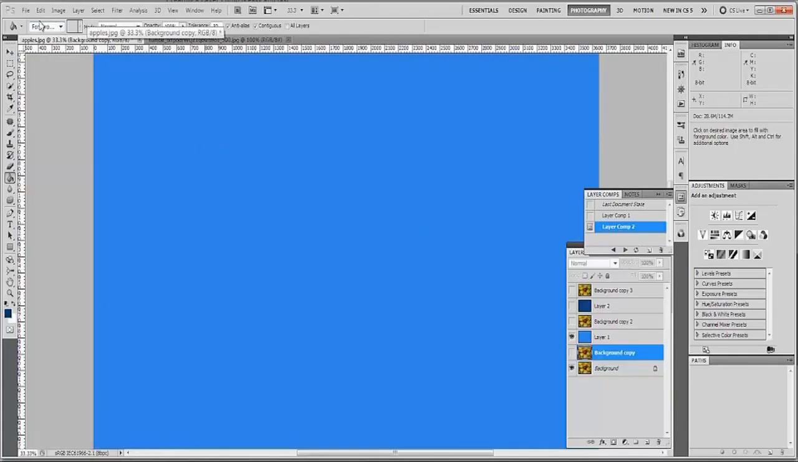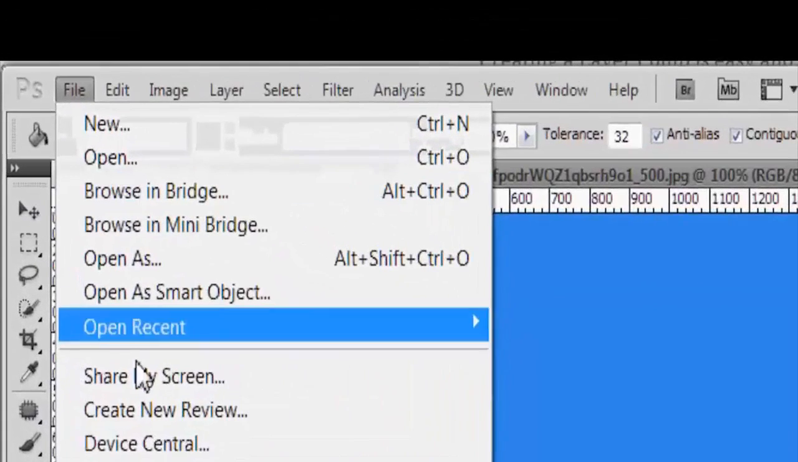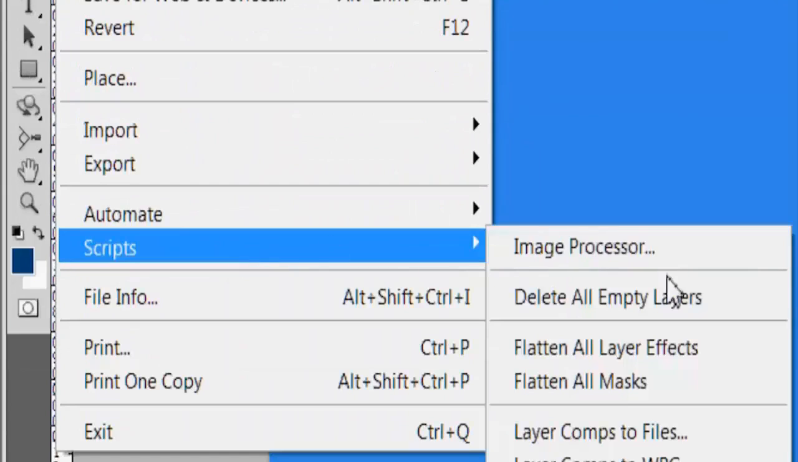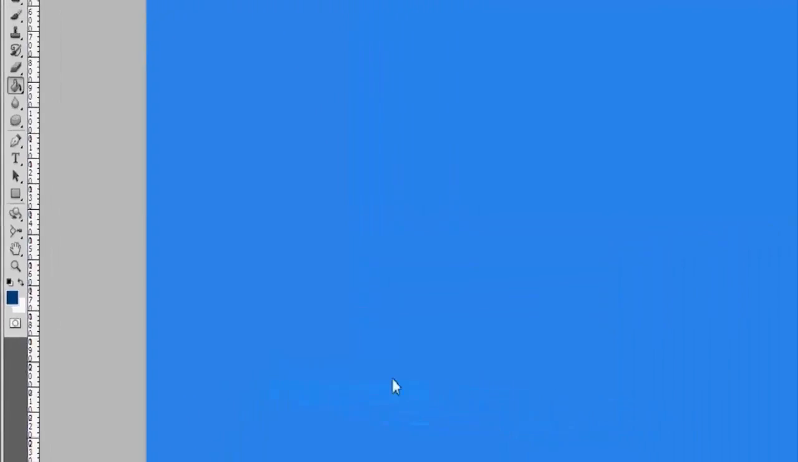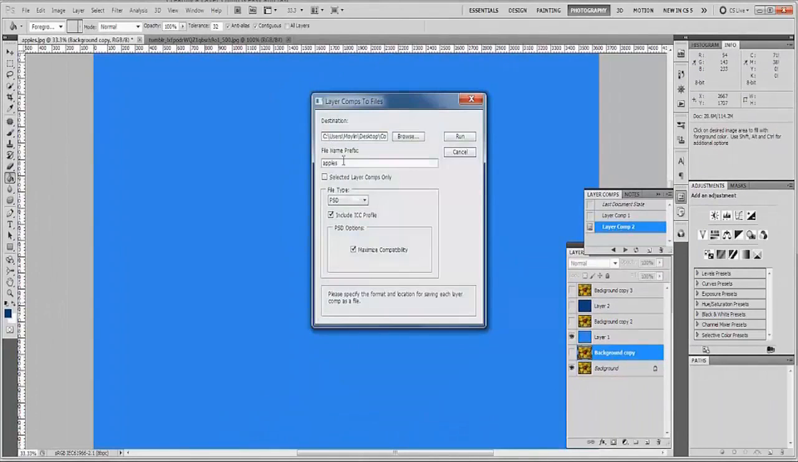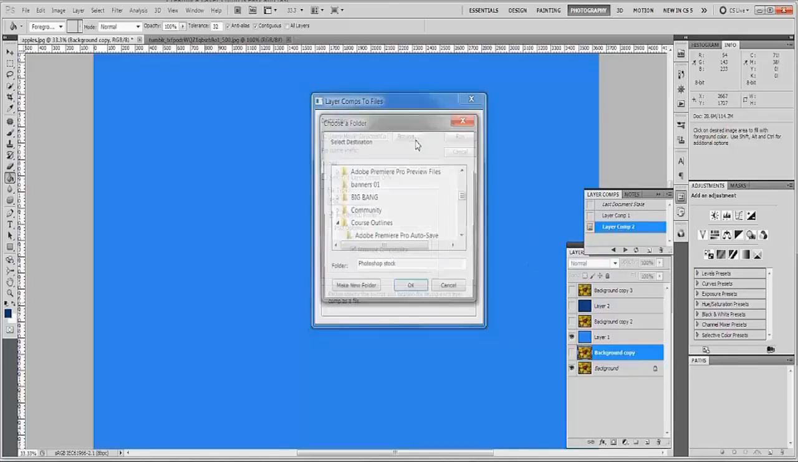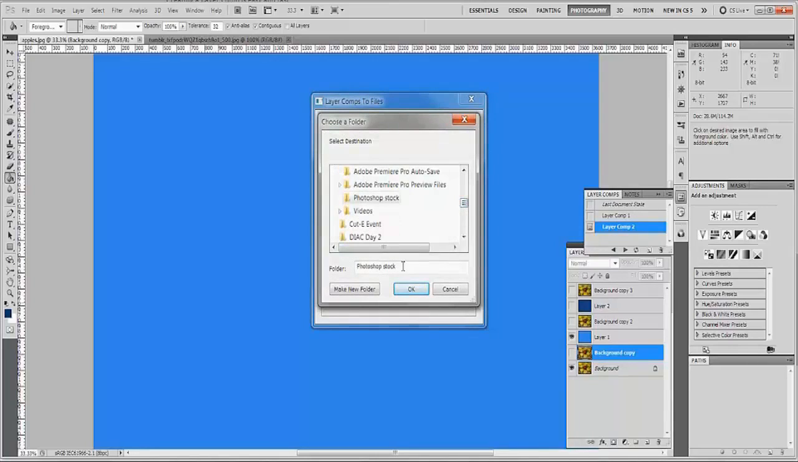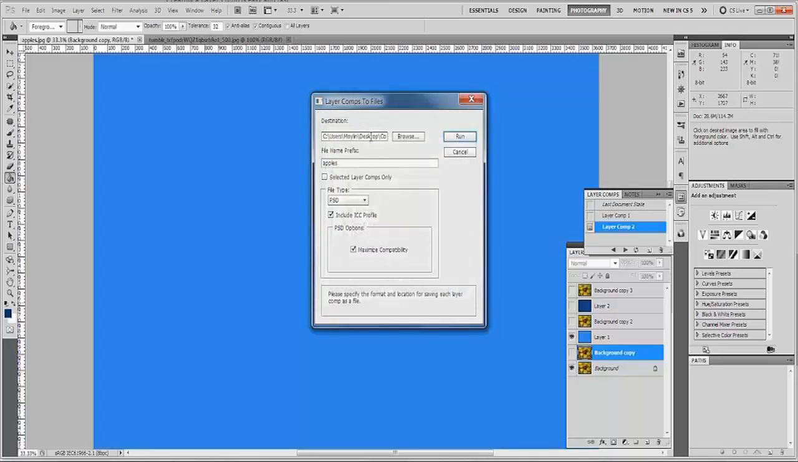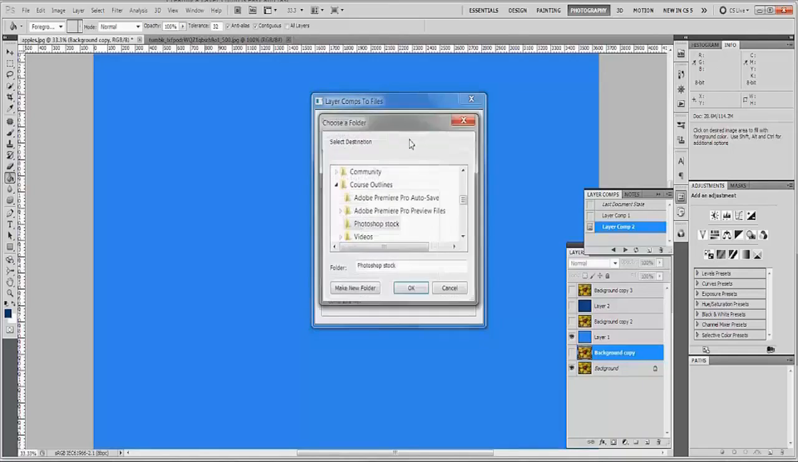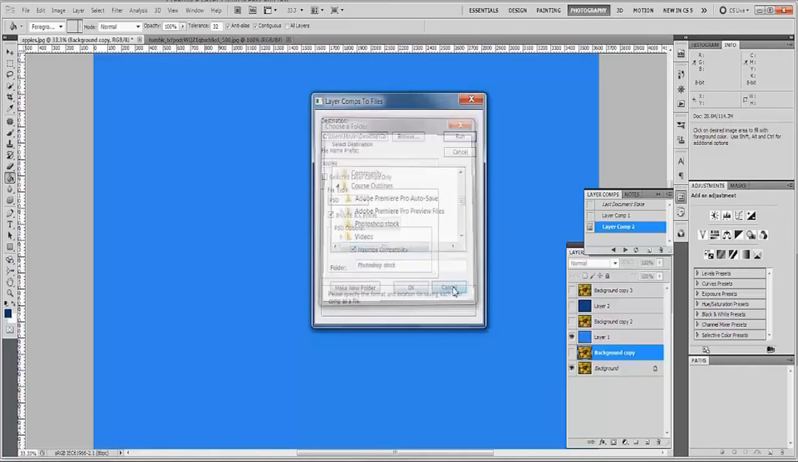And if you want to export any of these images or any of these layer comps to your documents or wherever you'd like, go to File, hit Scripts, and then go into Layer Comps to Files. Basically, it will save all of your layer comps currently, and you can actually choose to save just that layer comp, so the selected layer comp, this one, or you can choose to save all layer comps to your desktop. Right now it's saving to my desktop in Photoshop stock. You can choose another document as well by going into Browse and choosing a destination folder.